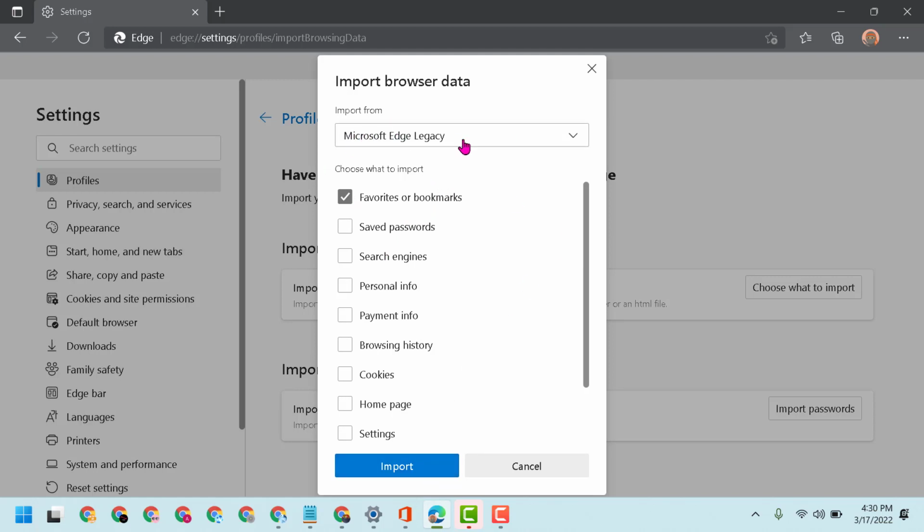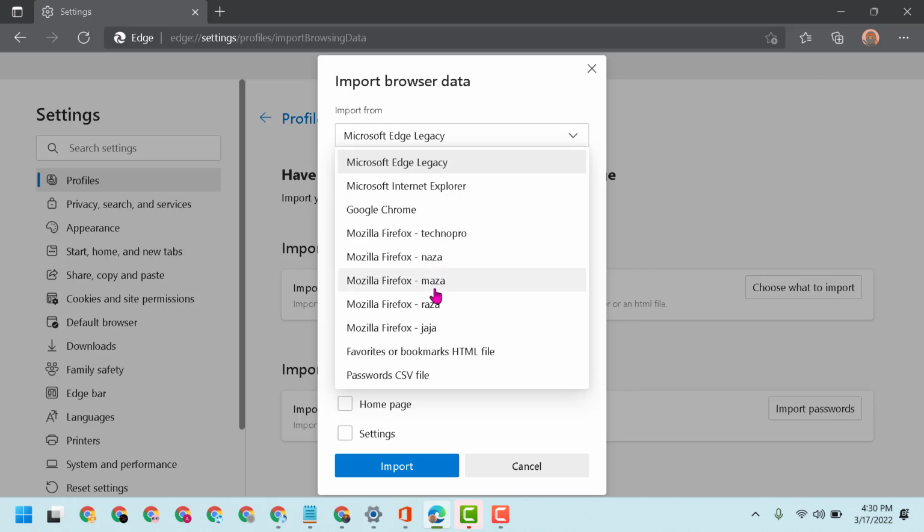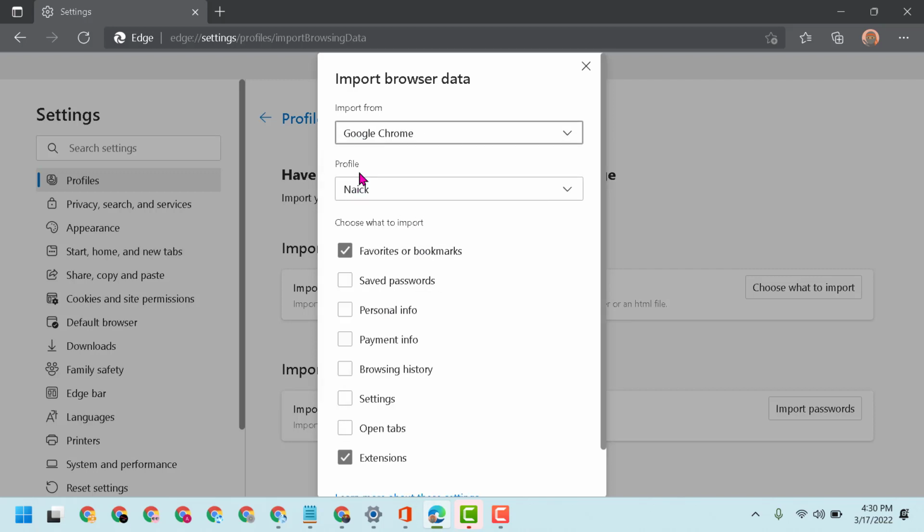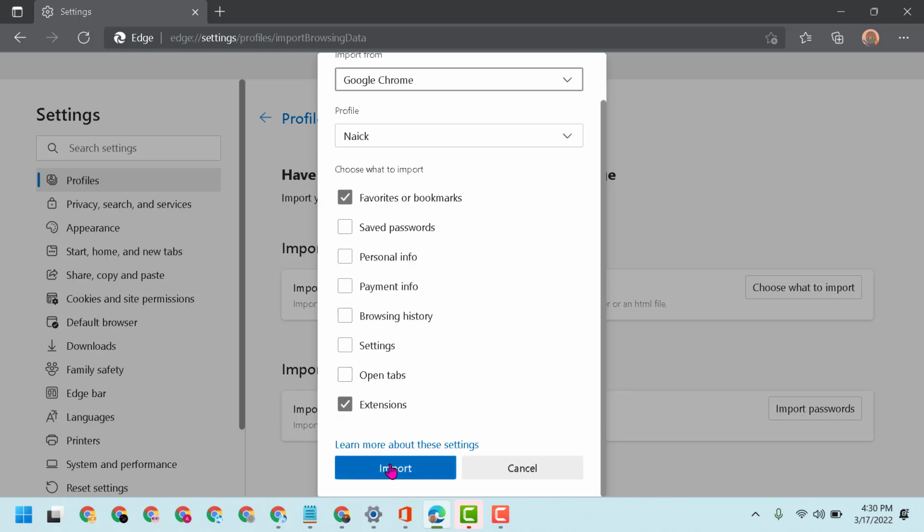Here select import from, so select Google Chrome and select your profile in this drop down, then click on import.